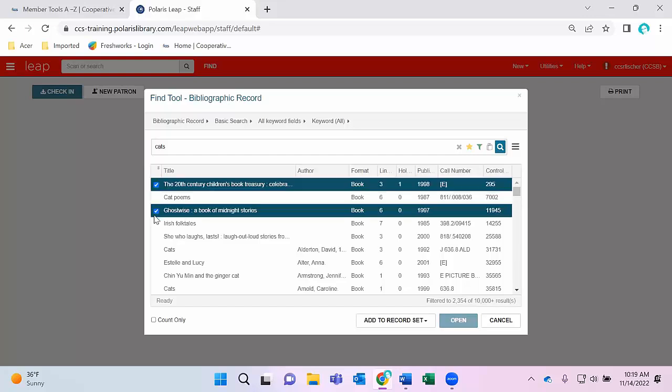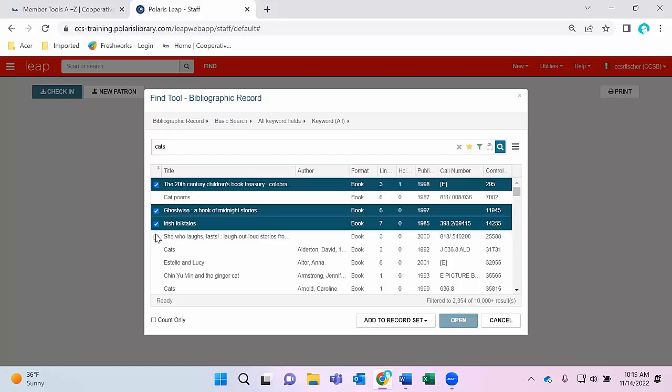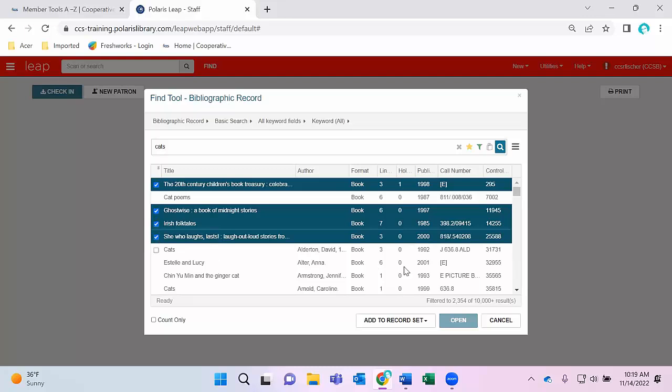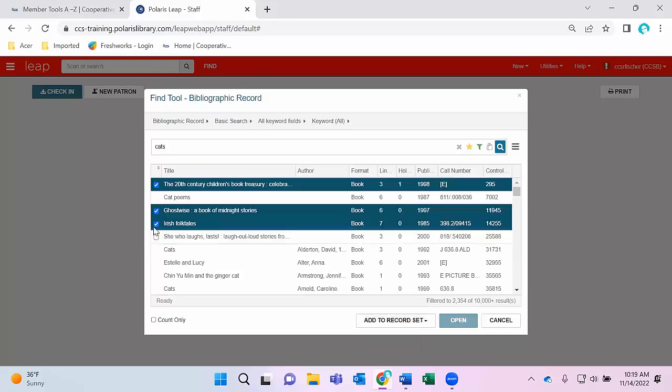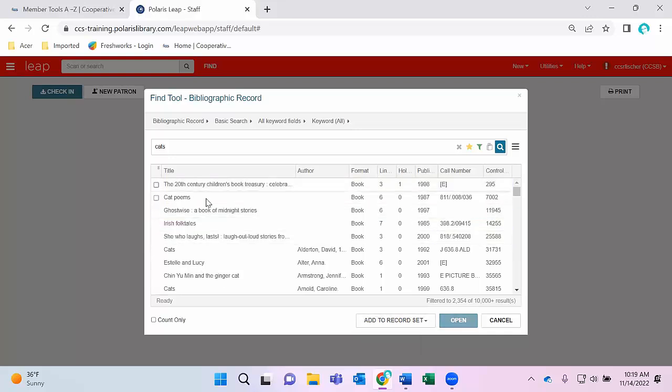You also have the option, once you press search, to select specific item records from the results, and then click on add to record set, and then press new or existing to add it to a record set. So we'll come back to that.